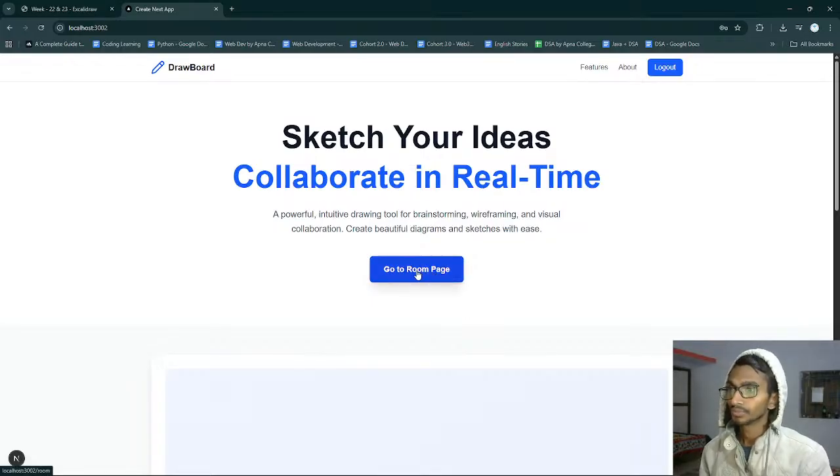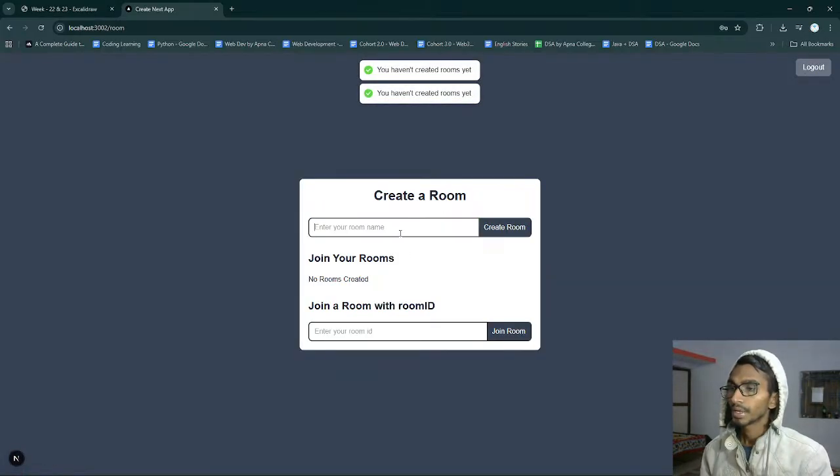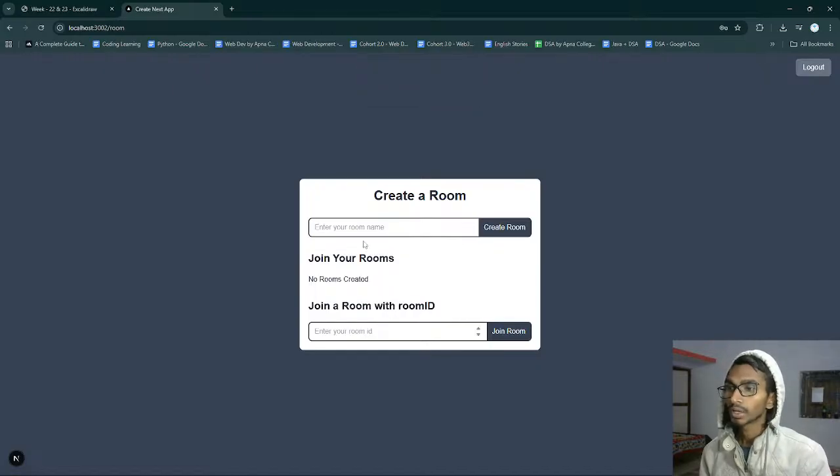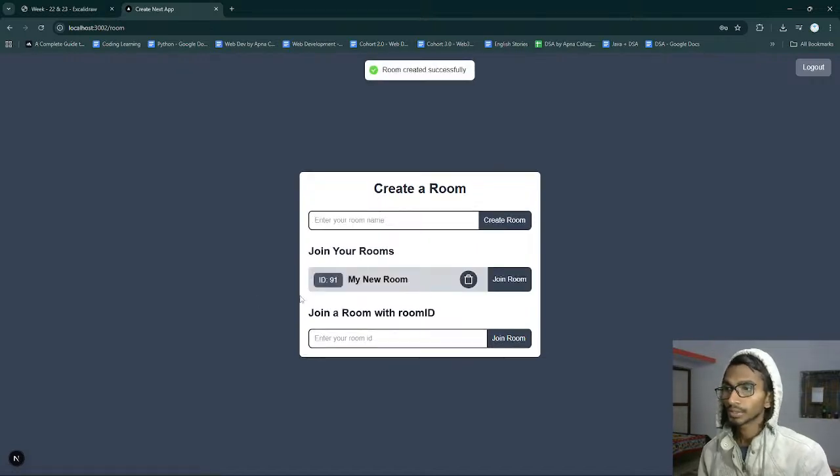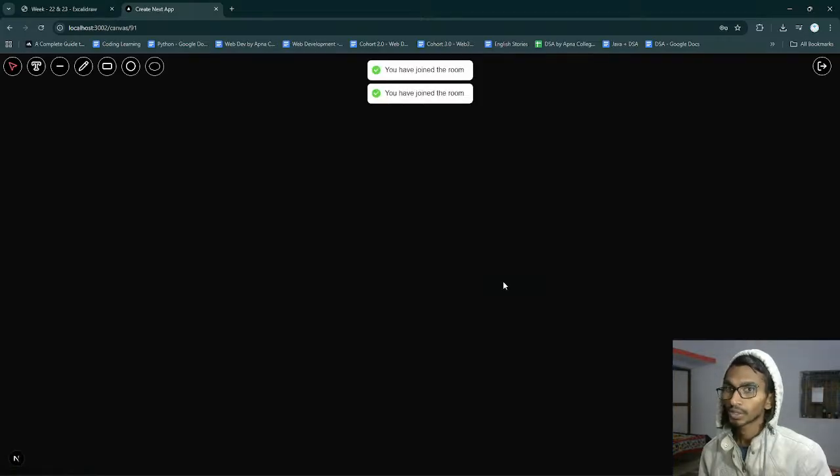Let's go to room, and here I'm inside the room. Either I can join a room or I can create a room. So first of all, let's create a room. For creating the room, I will have to say my new room. It is created. I can copy the ID. I can click here and join like this, or I can directly click on join and join that.